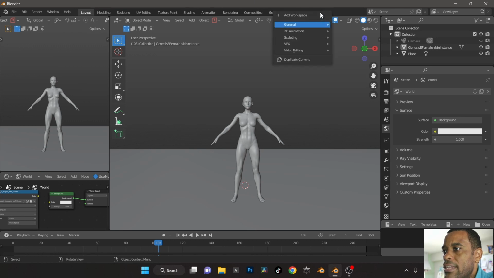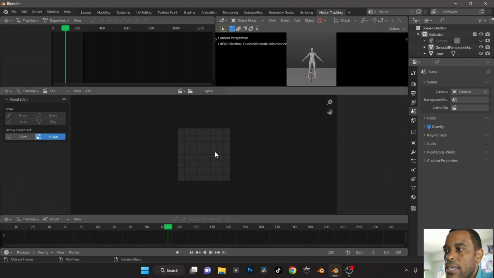I'm gonna add in a VFX tab here. I'm just gonna go to the same thing, VFX motion tracking. We should all be at the same tab looking at this same type of screen here. So from here, what we're gonna do is add in our footage.